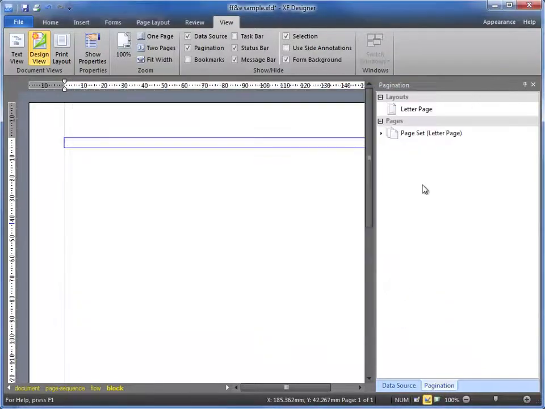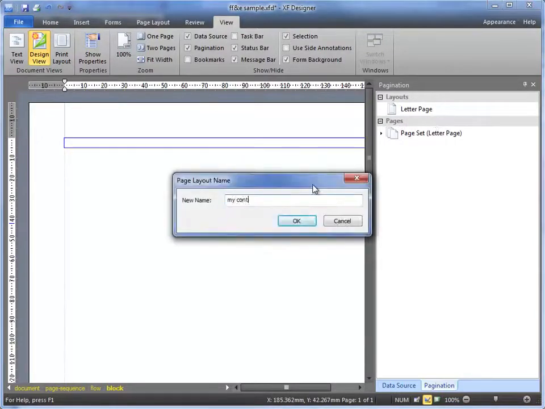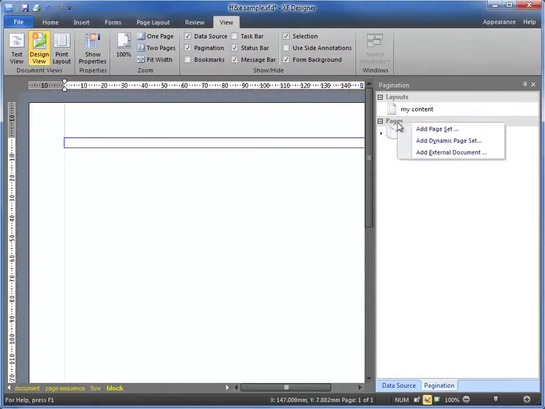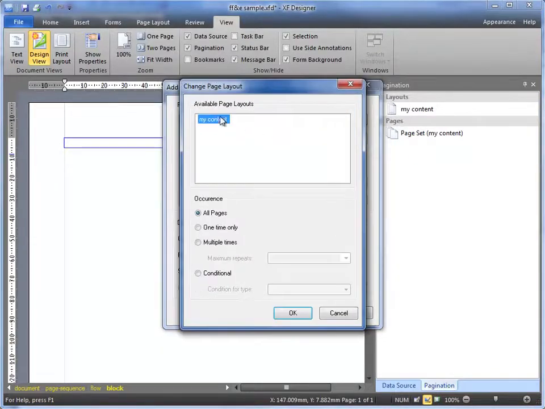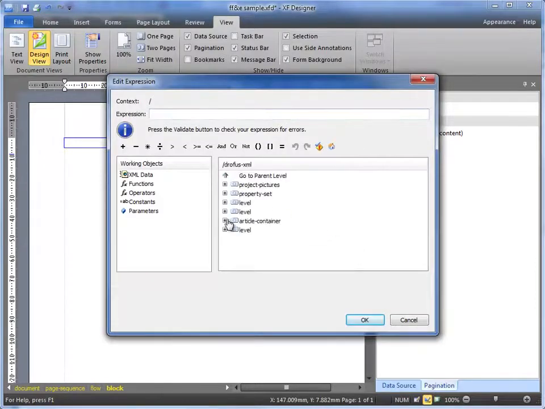Okay, and then I'll rename it my content and add a dynamic page set, which means I'm going to create a page set that, for each item in the XML, creates a page with layout my content. So I'll add the my content layout and say this should be used on all the pages, and for what part of the XML should we repeat. In this case we go to the article container and select article, so for each article.